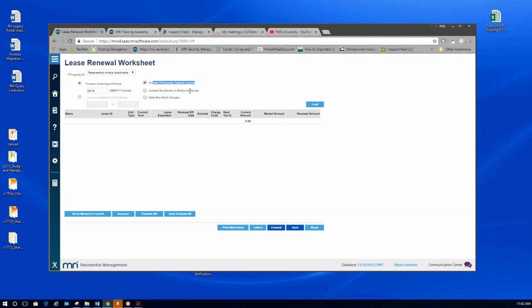Include residents on notice to vacate. Now, you can elect to include residents on notice to vacate, and the simple reason why we might do that is because if they've given notice and they rescind their notice to vacate, they will be in the renewals in process. So just as a good housekeeping measure, it's probably a good idea to include your residents on notice. If they actually vacate, there's no harm, there's no foul, but they will be there in the event that their notice is rescinded. Hide non-rent charges.